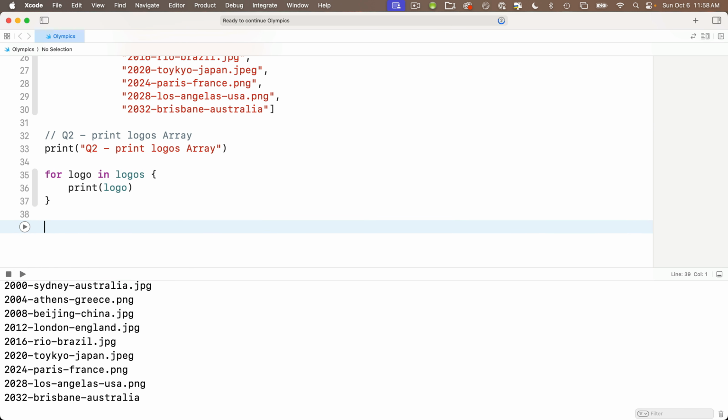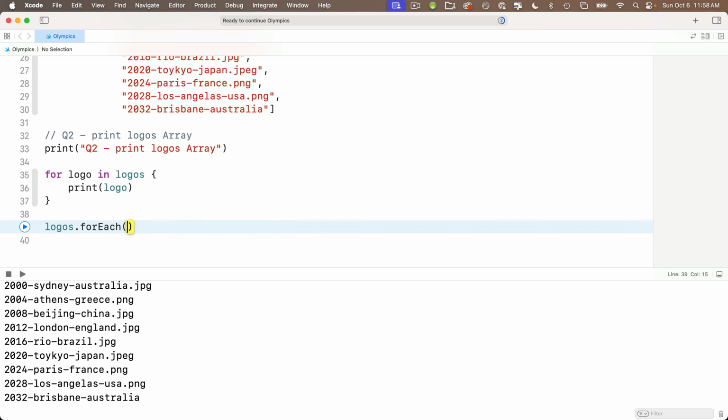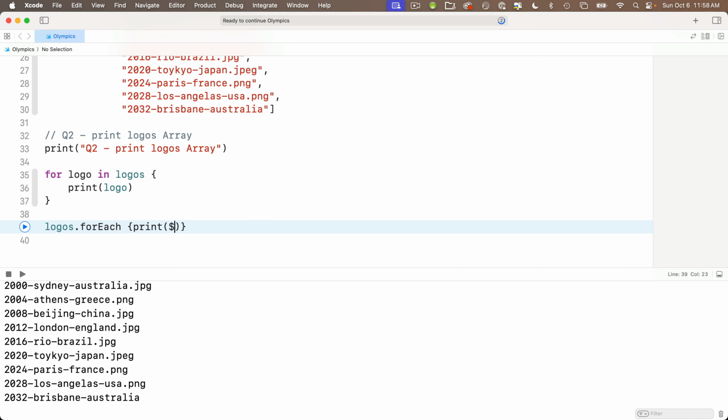To do that, we would just say logos dot and would use the forEach statement. This is going to go through our logo array one element at a time, and it'll perform whatever's in between the curly braces here for each element. And in fact, I don't even need the parentheses. I can just put curlies after forEach. And I want it to print out each element, so I'm going to say print, and in between parentheses here, I'm just going to say $0. The $0 is the equivalent of the logo singular value above. It's just Swift shorthand for the individual variable that's going to hold the individual element as we loop through all the elements in the array.